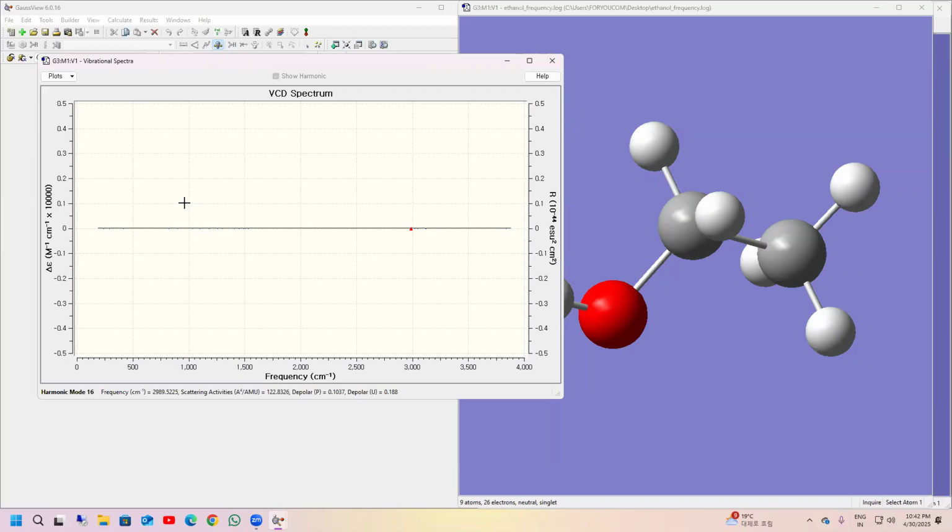Okay. And if you get a negative peak, a down peak here, it indicates that the right circularly polarized light is absorbed more than the left circularly polarized light at that specific wave number. That is the reverse of the positive peak. So the negative peak indicates that the right circularly polarized light is absorbed more than the left circularly polarized light at the specific wave number.